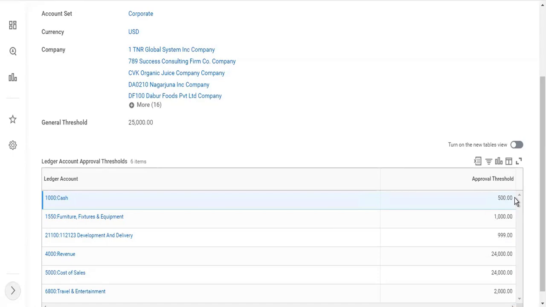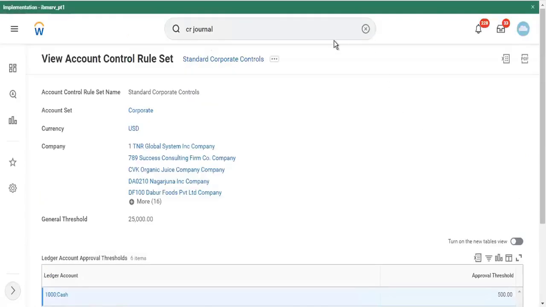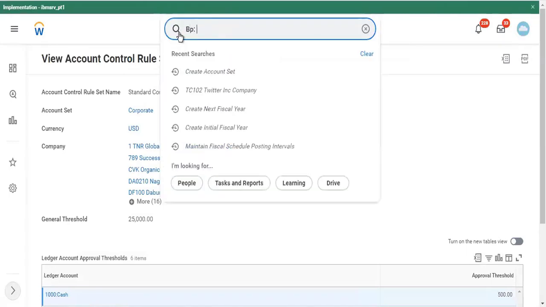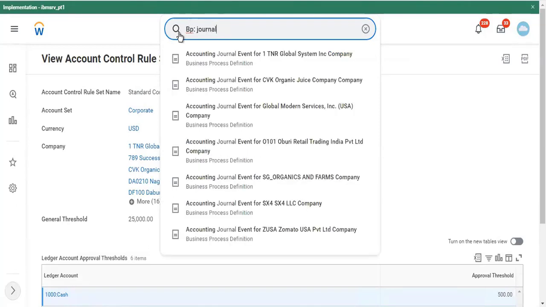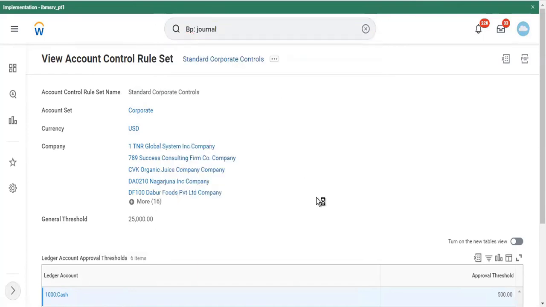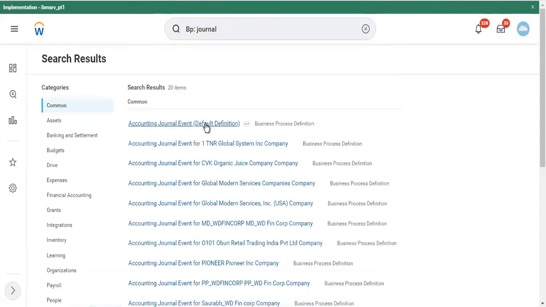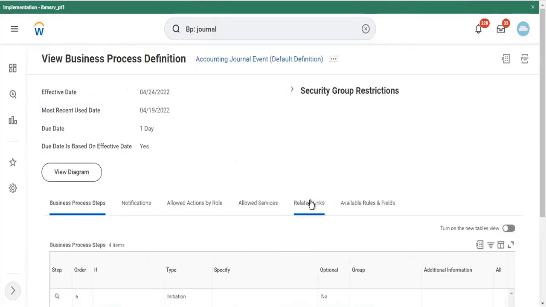And how will the system know where it has to route? Through this business process. You type business process here, you type journal here. Okay. So accounting journal event for GMS system, use the default definition. One second. Just type BP journal event. We go to default definition, and we'll talk about this business process in chapter 5 or 6 in detail. But right now, as I said, business process is a process through which a task is initiated, and in between it gets either reviewed or approved, and in the end it gets completed.